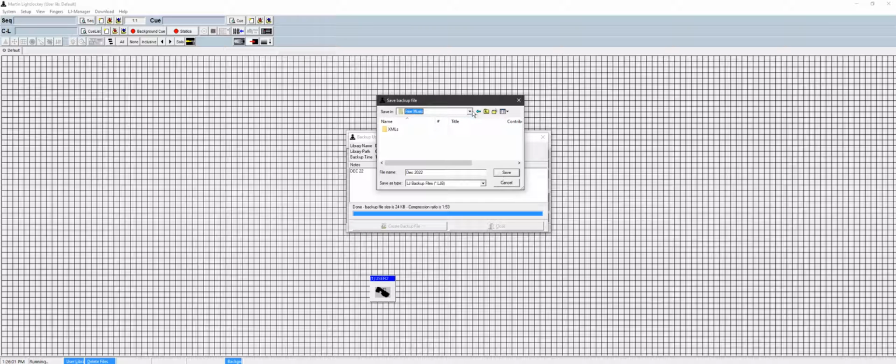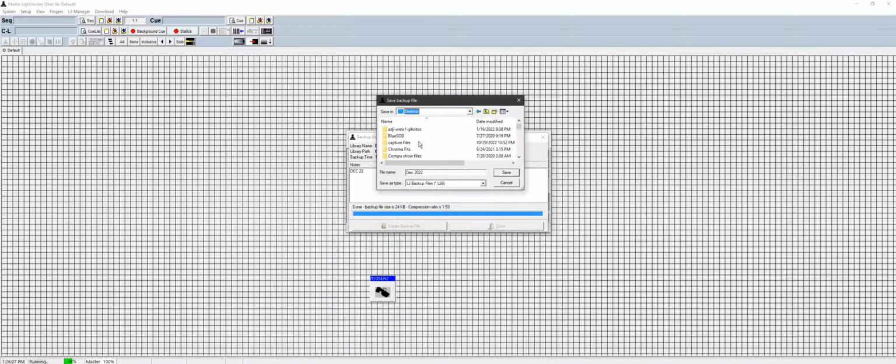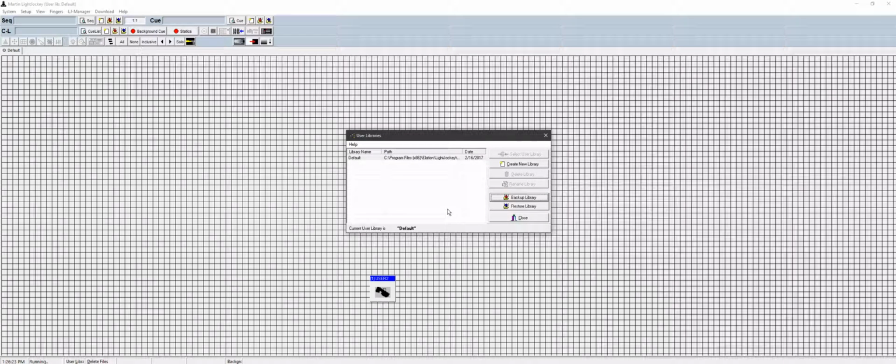So we'll do Desktop, and we'll just do my desktop info. We'll stick it in here. It's stored in there. So if I click close and I want to restore it, you can open this up on the computer.